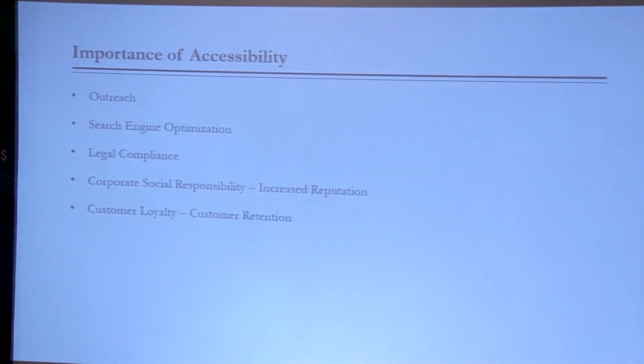Some of the areas where search engine optimization and accessibility overlap are when we provide alternate text for images, when we write descriptive text, and when we provide audio captioning for videos. We'll get into detail on the how of accessibility later.